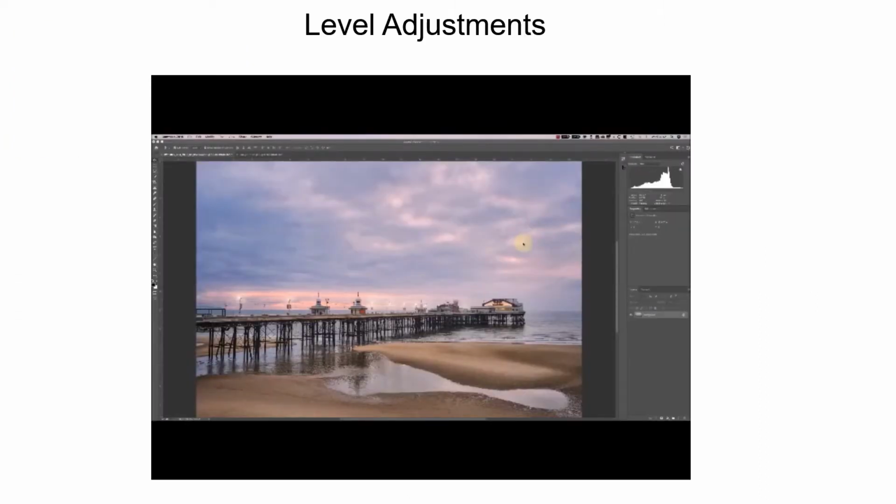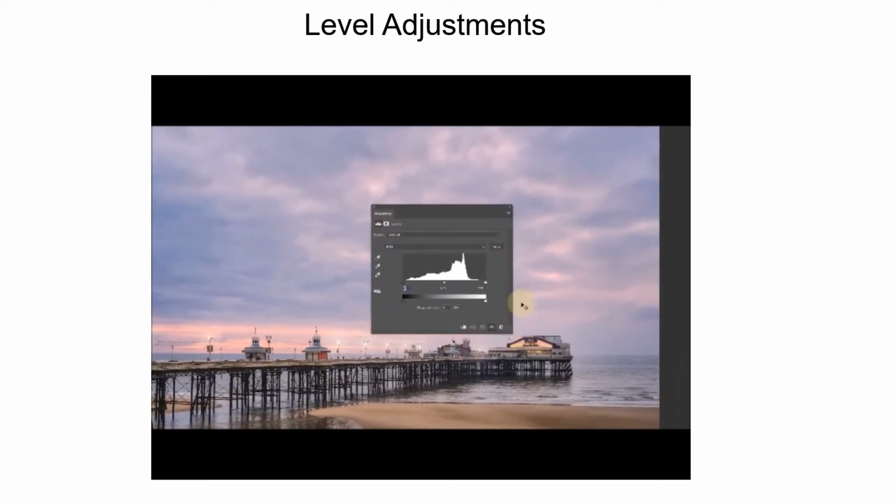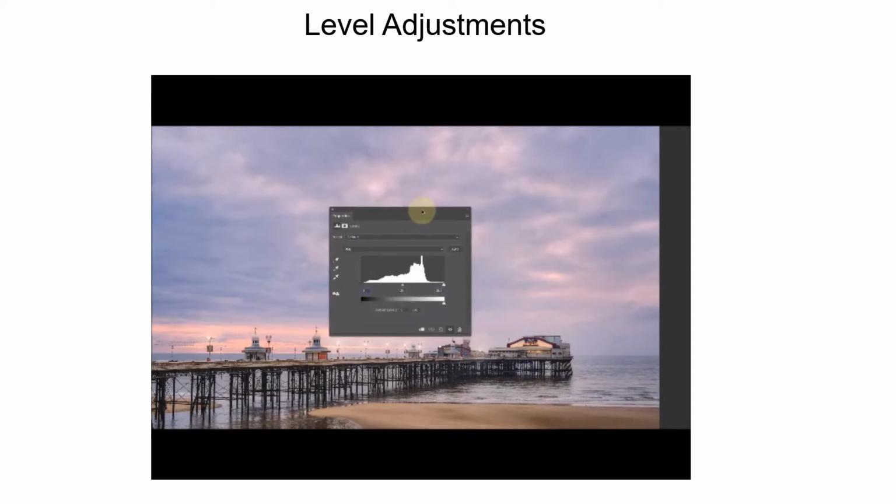Today we're going to be looking at the levels adjustment. So the first thing I'm going to do in Photoshop is add a levels adjustment to this image, and I'm going to use it to explain to you exactly what's going on. So here we've got the levels. I'll just move this out so you can see what's happening. What you can see here is a histogram which is reflecting the image tones, and then we have these three levels: a black level, a white level, and a grey level.